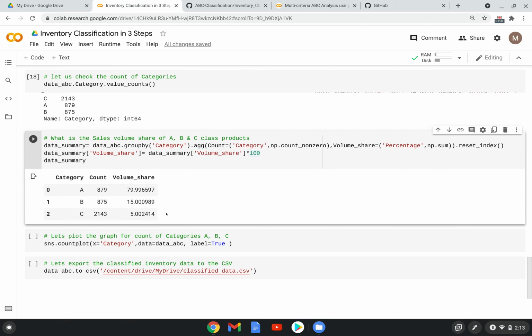Basically, companies or any industries keep this kind of products for market coverage, and definitely they cannot make much sales from these products, but these kinds of products are required for market coverage, right? So that's about A class, B class, C class items and their volume share.